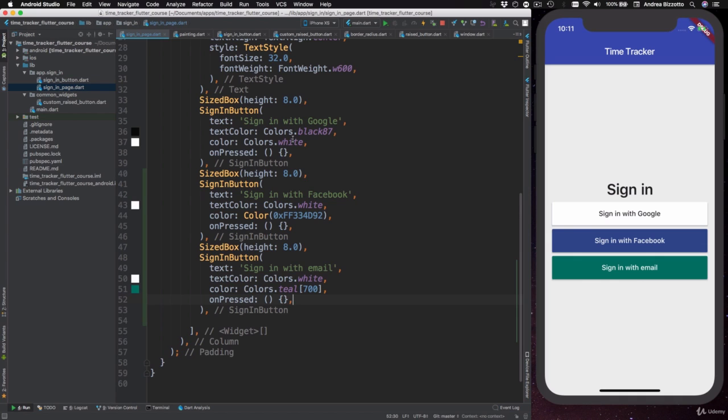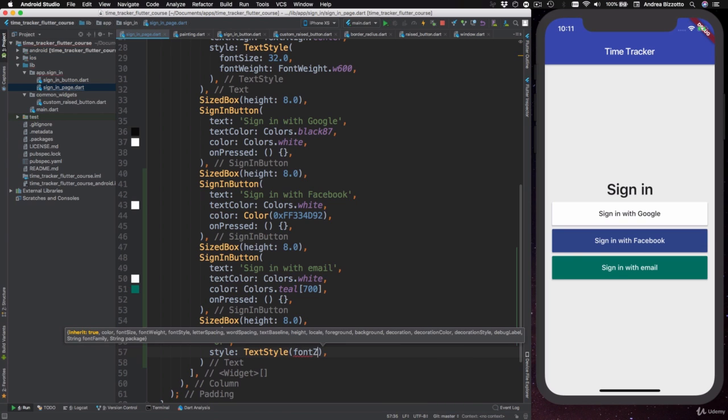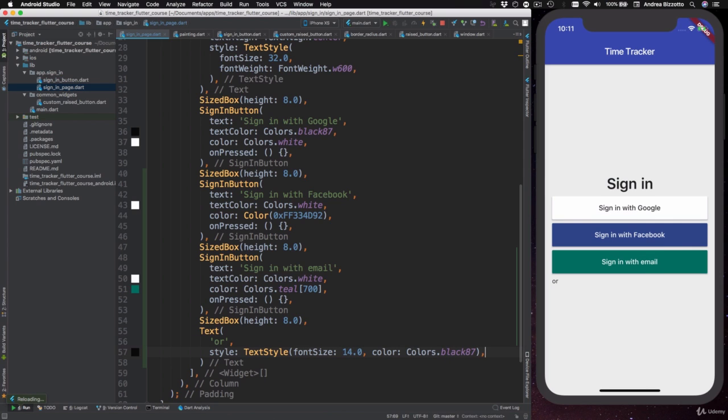Okay, so next I want to add a small text value to separate the first 3 buttons from the last one that I'll add in a second. So as usual, I'm going to add a sized box like this. And then here I'm going to type in a text widget. This is going to have a value called or, and then it's going to have a style. And here I can specify text style with a font size, for example, of 14, and a color of colors.black87.